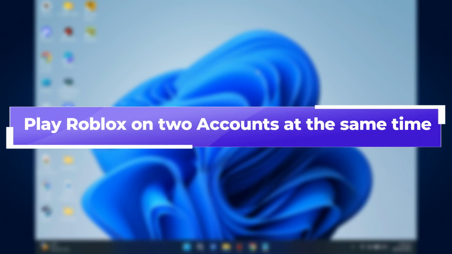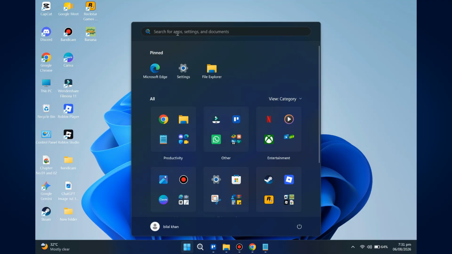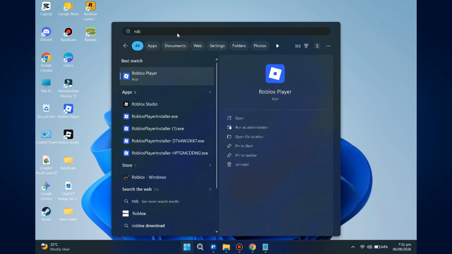In this video, I will show you how to play Roblox on 2 accounts at the same time. First, check which version of Roblox you already have installed. Open the Start menu, search for Roblox, and look at the available options.